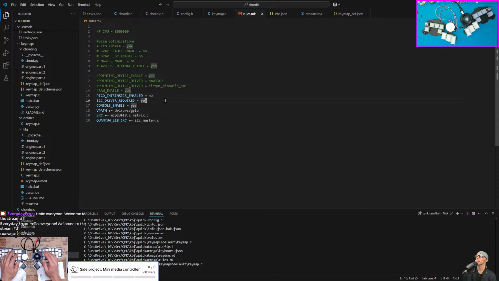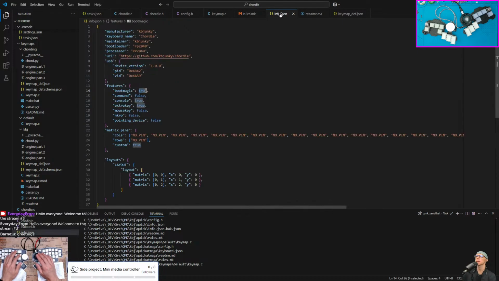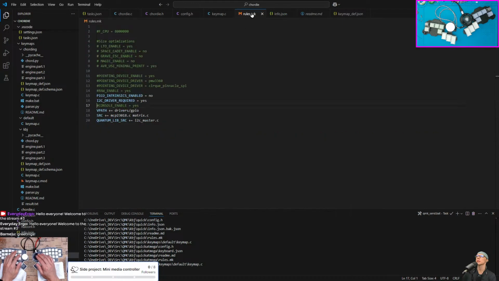I have console enabled here as well. I mean, it doesn't really change anything, but let's just keep it clean. I think it's already enabled in the JSON file. Yeah, console true. So just leave it like that.